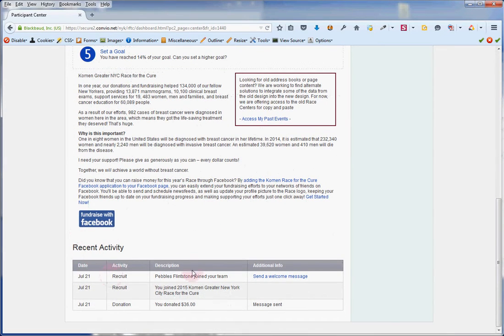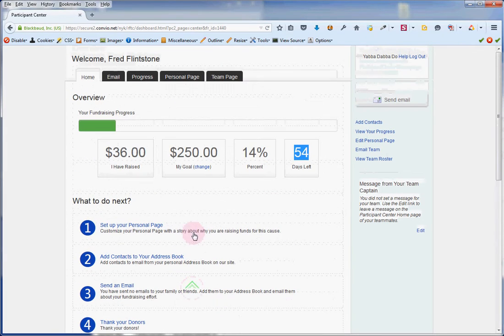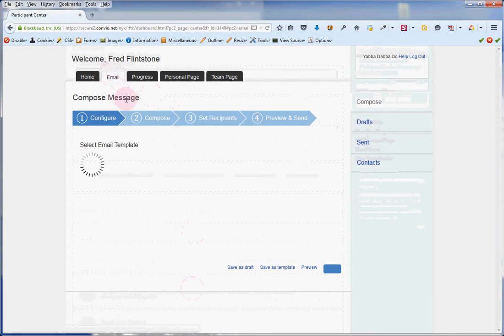Down at the bottom you'll see there's a recent activity, and it tells you things like that someone has joined your team, that there was a donation made to your team. For recruits, you do get the opportunity to welcome them. For donations, you would have the opportunity to send a thank you. In this particular case, I did the donation myself, so the system automatically recognized that. You also have an email tab.